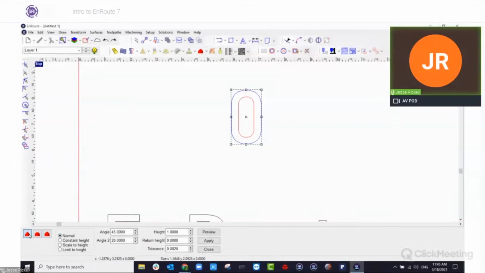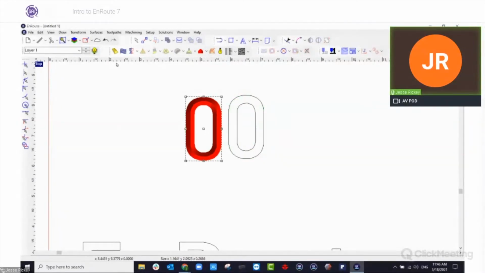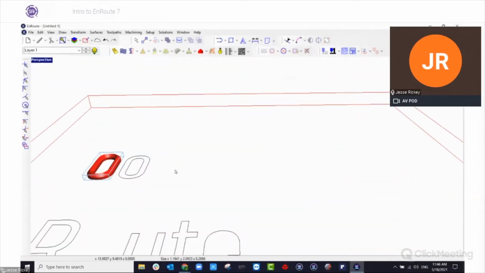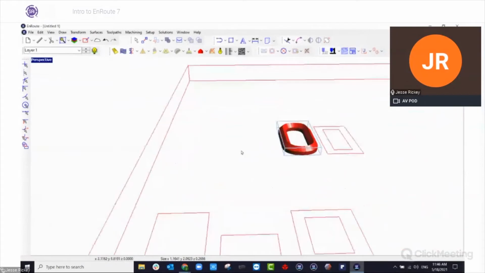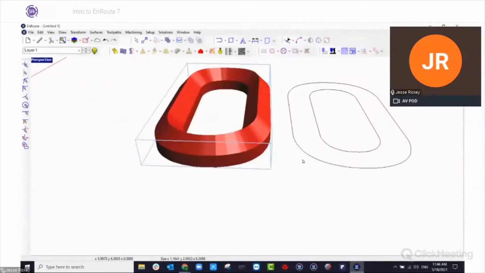So I'm going to go ahead and say pyramid. Let's give it a height of 1 inch and a return height, so just a small step at the bottom, and let's say 1/8 of an inch. So here's my 3D object next to my 2D part that we created it from.